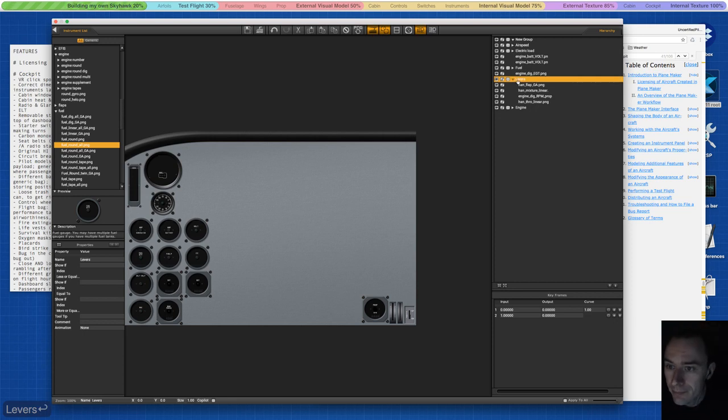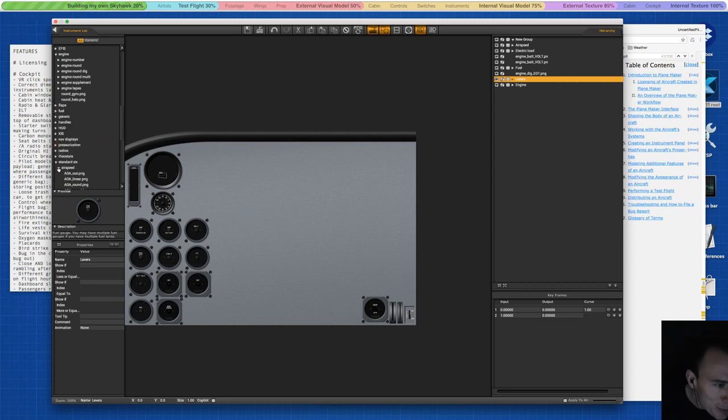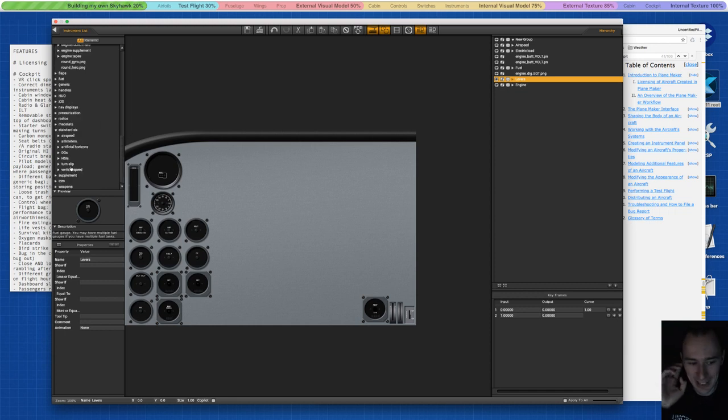Levers. Doesn't really matter. Again, this is not going to be the actual cockpit. This is just for the test flight, which is actually quite cool to do, to be honest. Also reminds me of the old days flying with 2D panels.